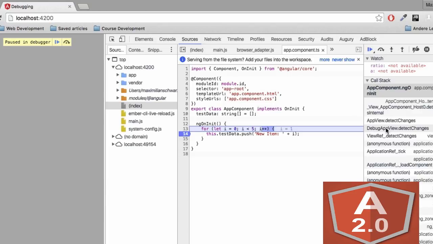And that, of course, is a very cool feature, which makes finding errors and stepping through your code step by step very simple.